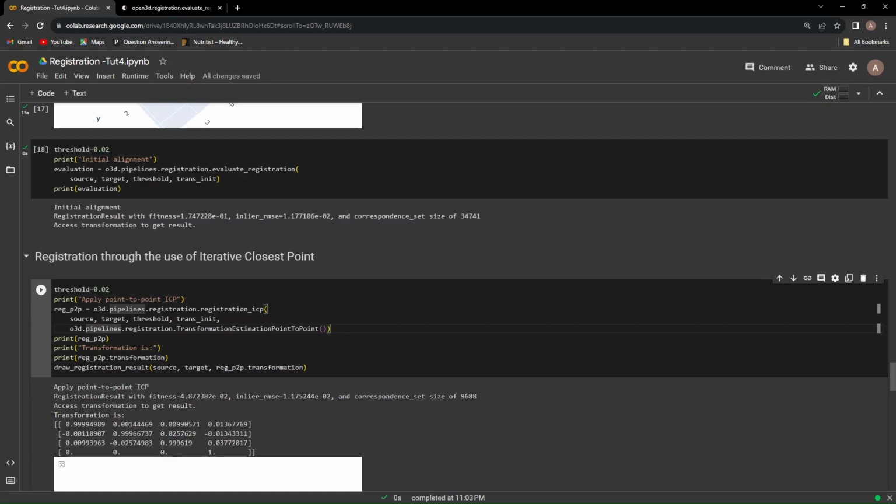We have two types of registration methods using the ICP: the registration point to point and the registration point to plane. So we will be using the point to point first in this exercise. And what we do is we just specify it over here, and then we print the results.